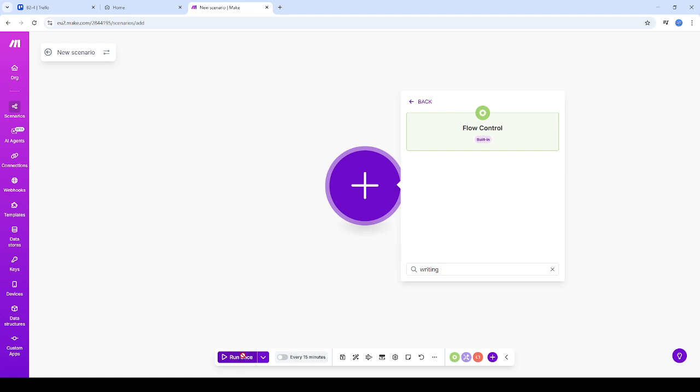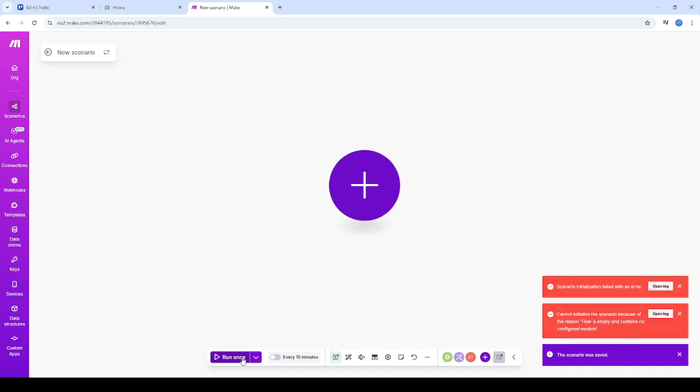And there you have it. With these steps, you can harness the power of automation to save time and focus on what truly matters.